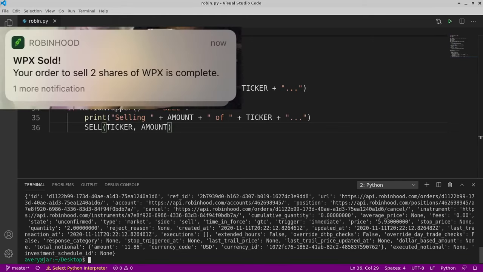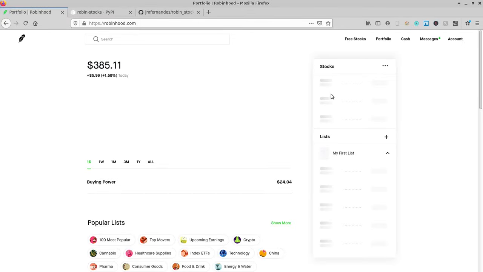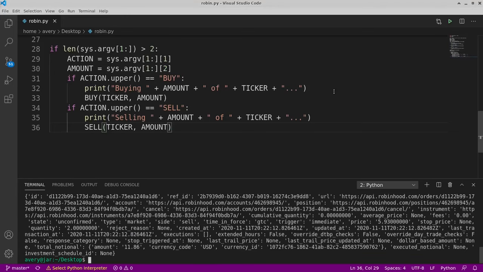And I just got a notification on my phone showing it was sold. I'll screenshot that and share it with you guys. And just reload the page. There's 5 shares. And it's reloading. And there it is, 3 shares. So that's everything for this video.